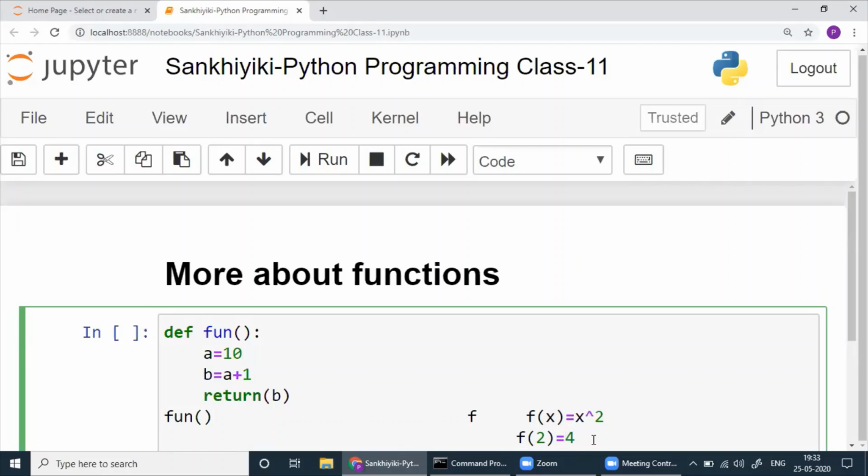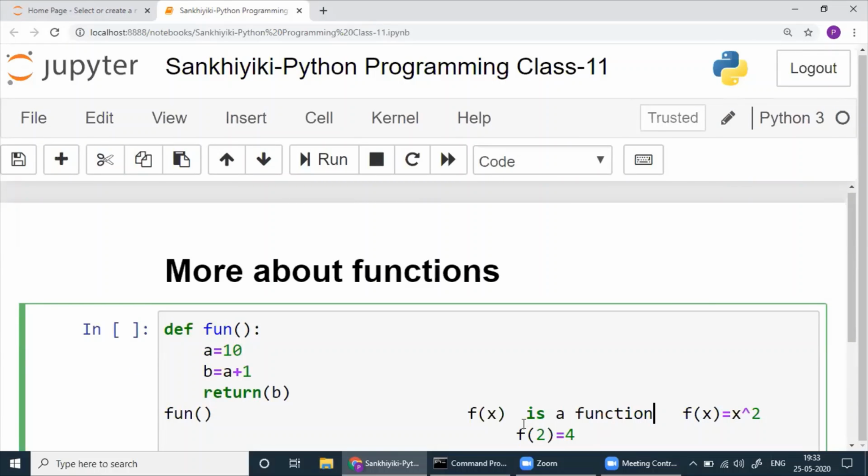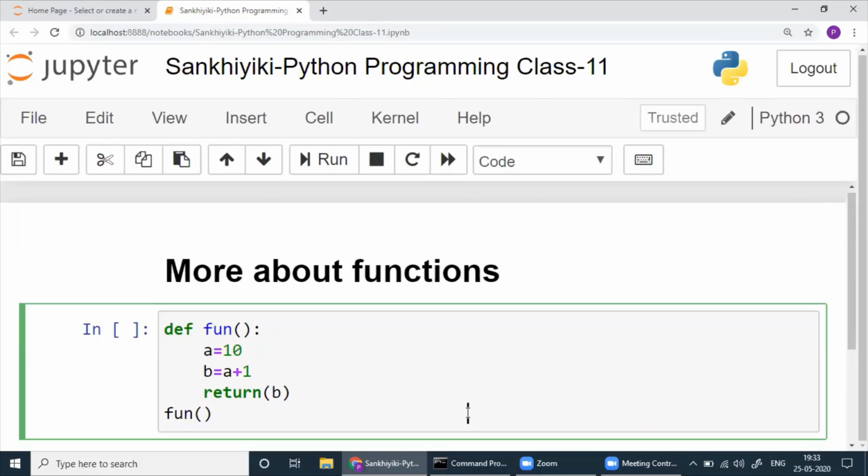Even you will have a value for f of 3. F of 3 is not a function. So if you write f of x is a function, it's wrong. It's wrong to say that f of x is a function. Remember, f is a function. Okay. Let me delete it.